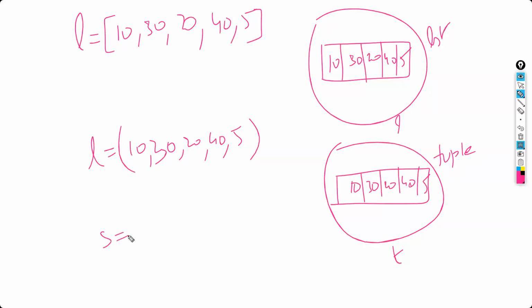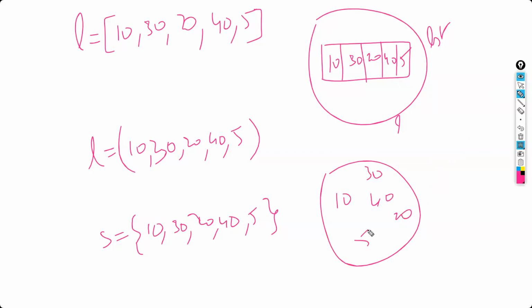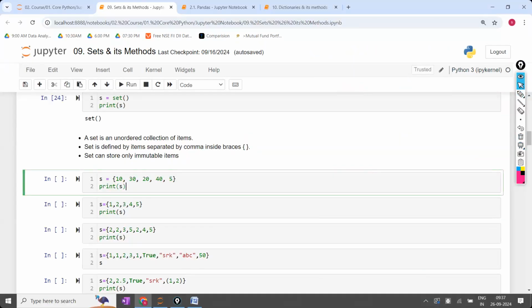But if you write the same thing in the set, 10, 30, 20, 40 and 5, now the object is not created in this way. No rectangular box will be there. Object will be 10, 30, 20, 40, 5, wherever it is, but inside the object values are stored, but not in the order. Now, if you print S, S will be printed, but not in the order. Whatever items are available inside that, every item will be printed, but not in the order. Okay, order is not important. So it is going to give the output like this.